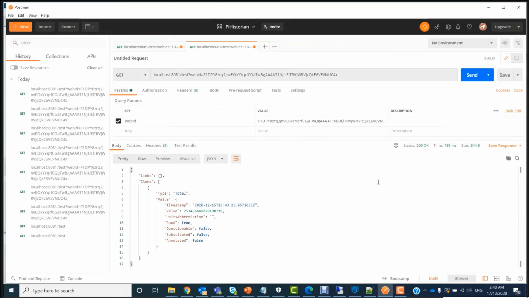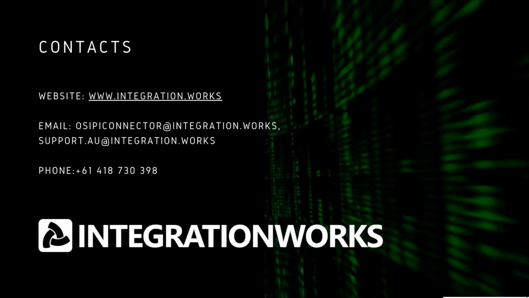As you can see, we have received the successful response from our application and we have successfully managed to connect with the Pi server.